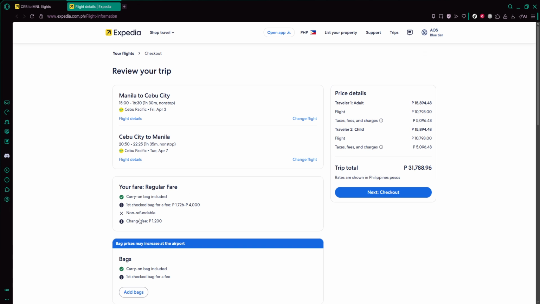And that's how you book a flight on Expedia for a minor, from starting the search to confirming the booking and checking the airline's requirements.